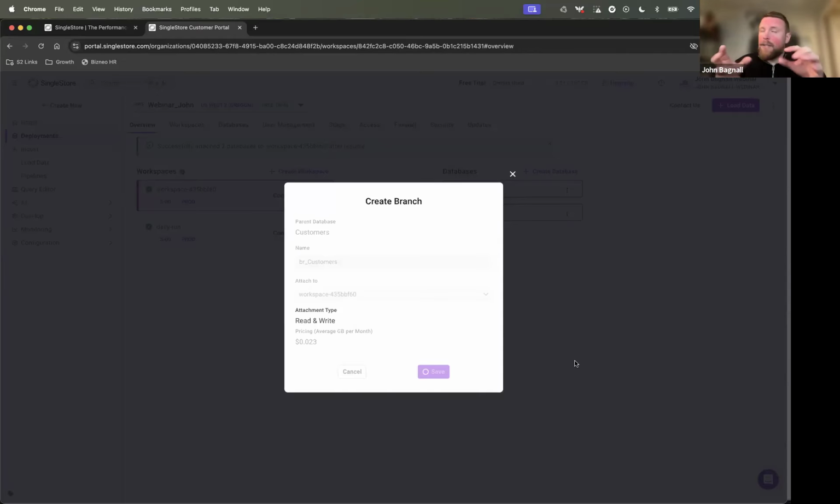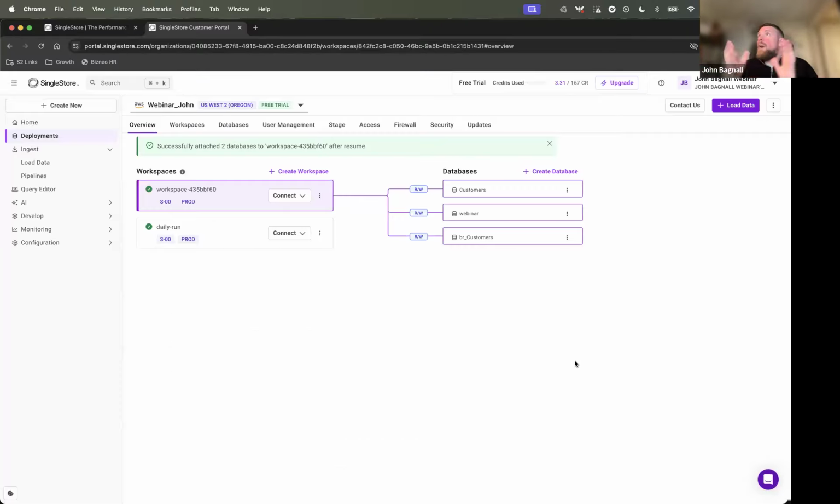In this scenario, I haven't connected it up to my workspace yet. I'll just wait for this to configure. It shouldn't take a second. But with this branch, it means that I can either test applications, I can run a query on it, I can do whatever I want without actually disturbing those main tables. So I've got that there.